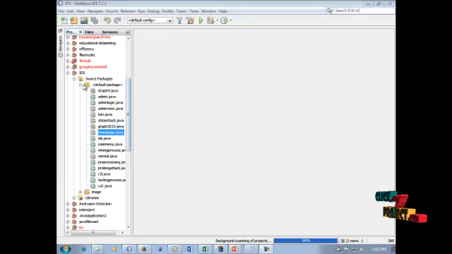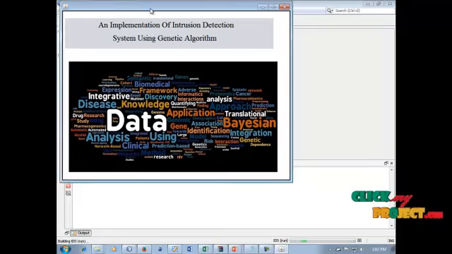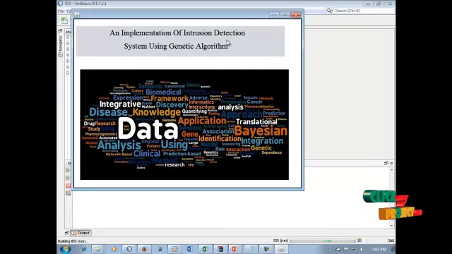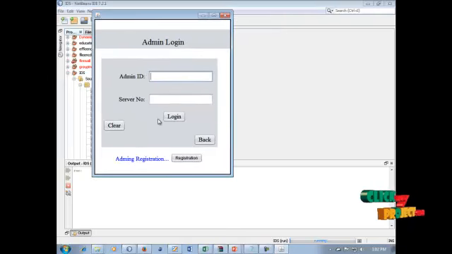Okay, this is our project, the IDS process. Click this home page and right-click the run file. Our process runs. This is our project home page: implementation of intrusion detection systems using genetic algorithms. Click this image, it is the login process.